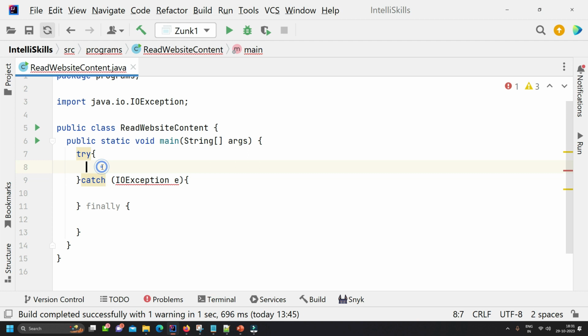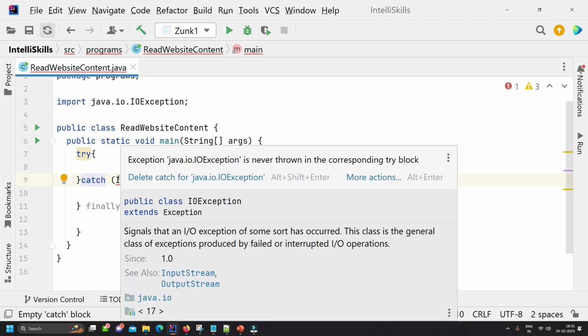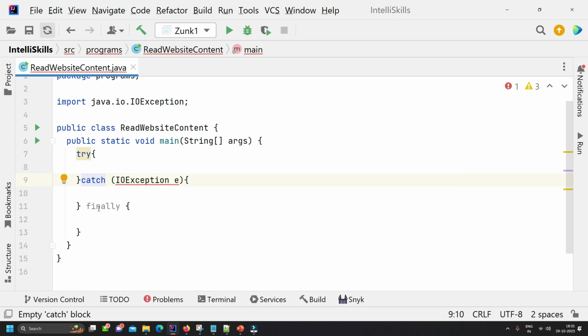Okay, so let us write our code in the try block. In the try block we'll write the whole logic, and the catch block will be used to handle the exceptions. IOException means input output exceptions. And the finally block will be used to close the object of the Scanner class. All right.